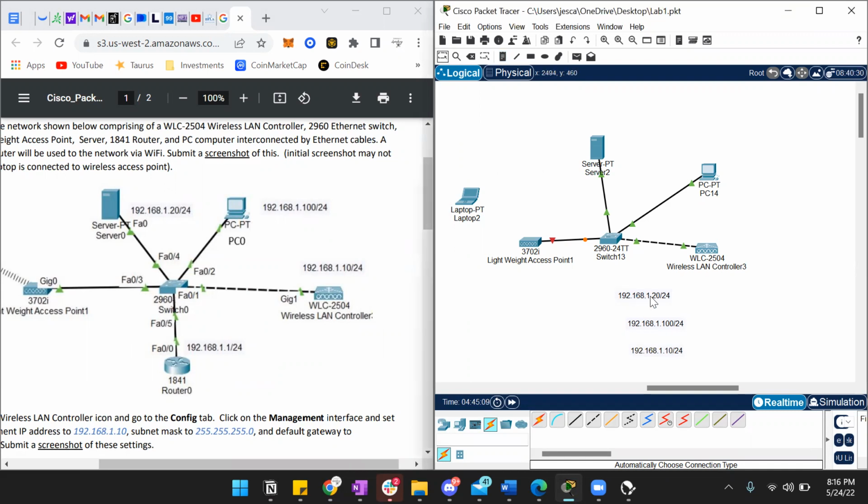So the .20 is the server, and the .100 is the PC, and the .10 is the wireless LAN controller. Okay. And I'm also going to put, we're going to do management, and we're going to do DHCP. Okay, click back on that.